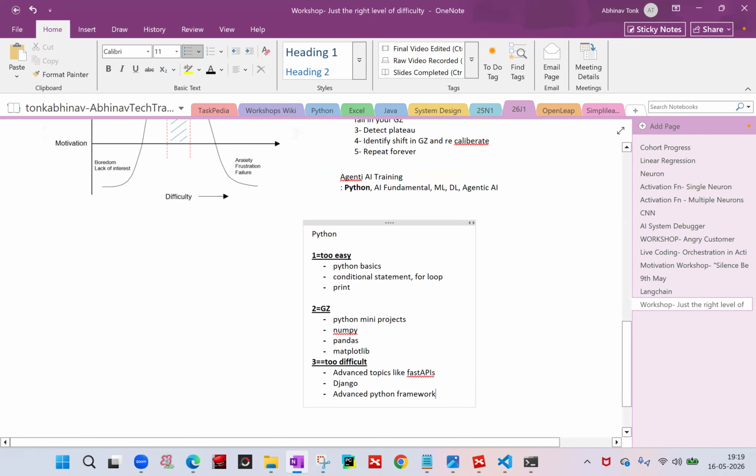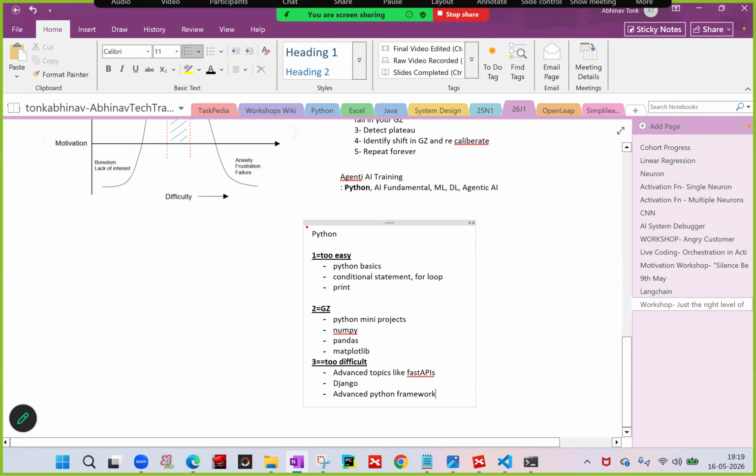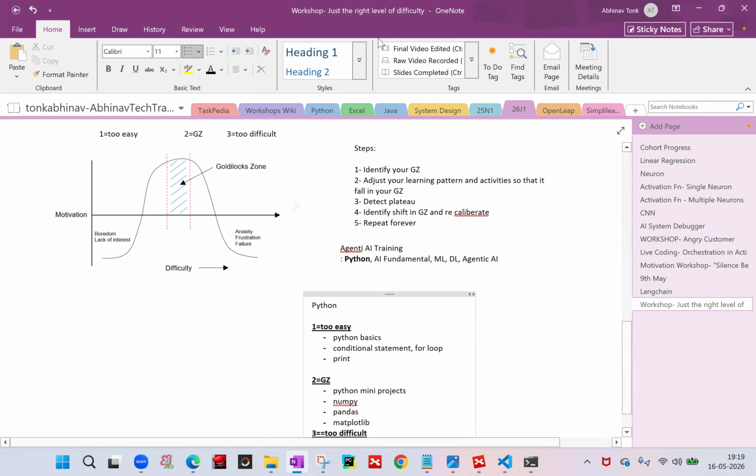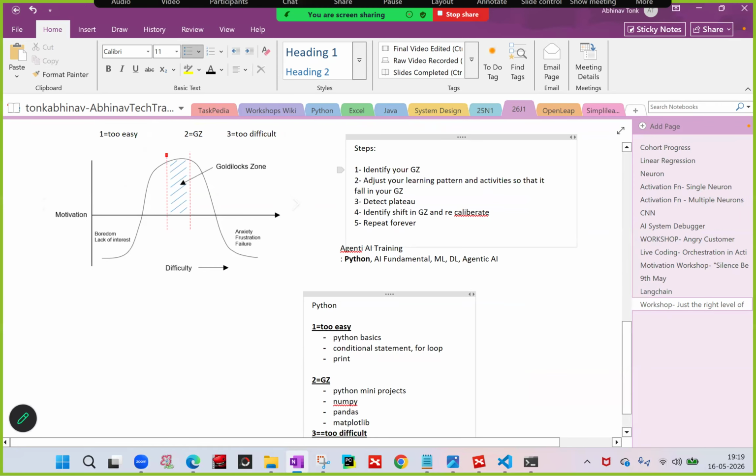So this is how you define your Goldilocks zone for anything in your life, in your learning, any particular topic, at your workplace also. Just make sure that from the next time, whenever you are doing goal setting with your manager, you try to select the goals which fall under your Goldilocks zone.